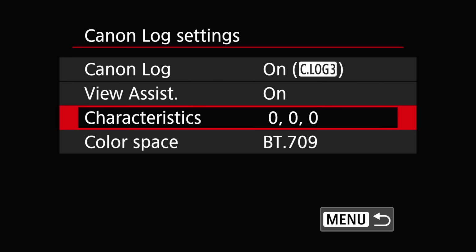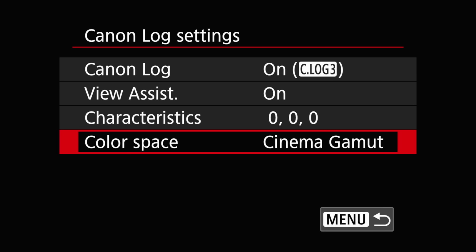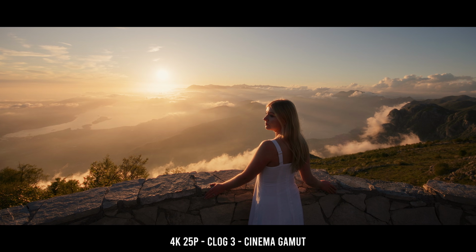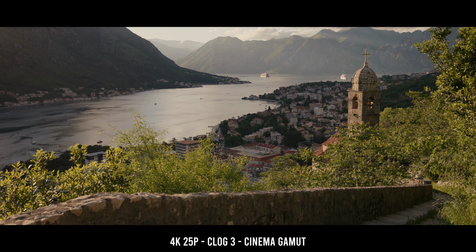I also always change the color space to cinema gamut, and this gives you maximum color headroom. In my experience, you're just going to get the best image quality and grading flexibility in post using this mode.